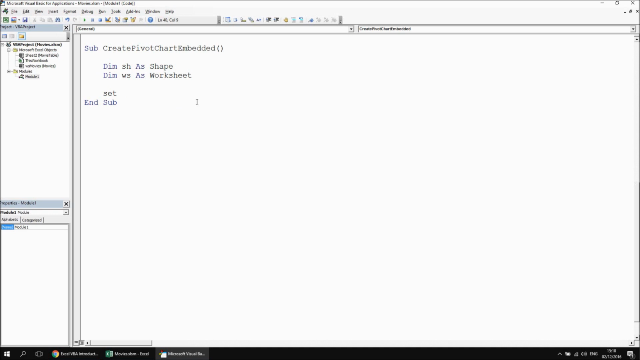So I'm going to set ws to be equal to worksheets, and I know that I gave my worksheet a sensible specific name earlier on.